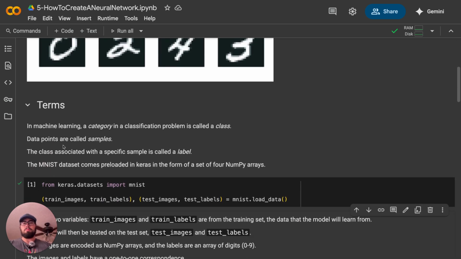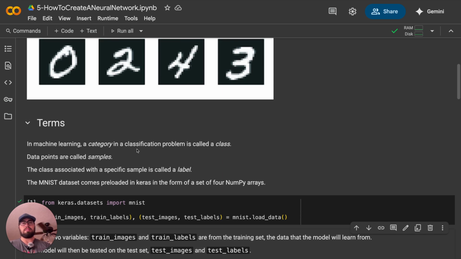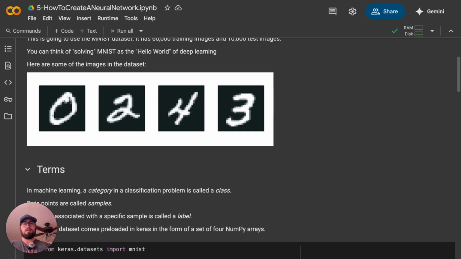So now for some basic terms so you can understand what I'm talking about in this lesson and a few other upcoming ones. In machine learning, a category in a classification problem is called a class. In the problem we are solving right now, we're trying to categorize these digits into 0, 1, 2, 3, 4, etc. until 9. And each of those numbers is called a class.